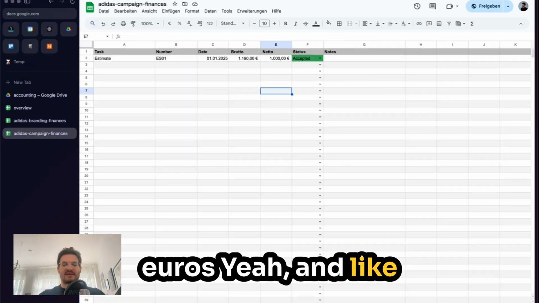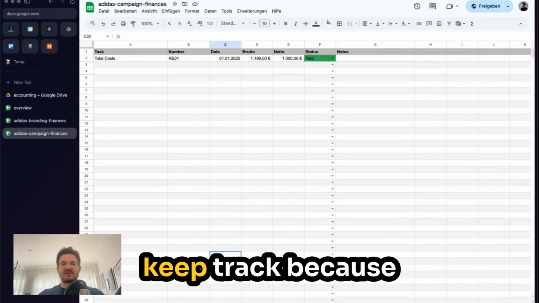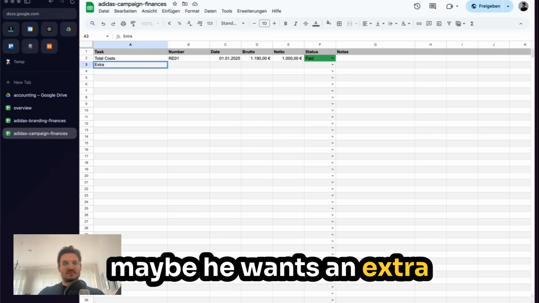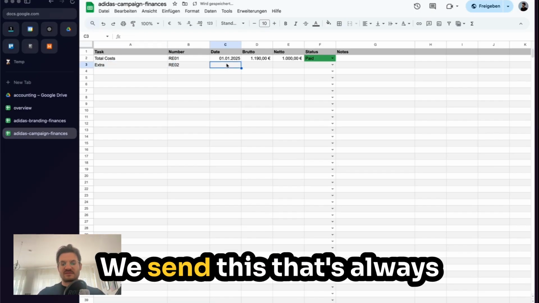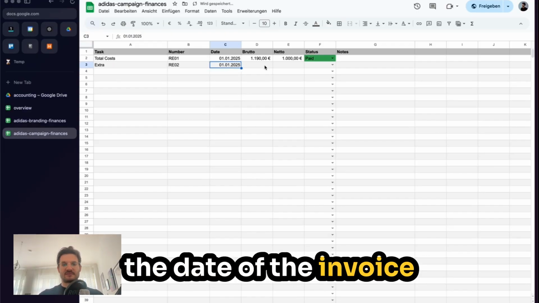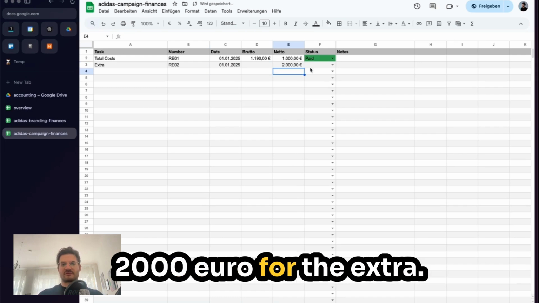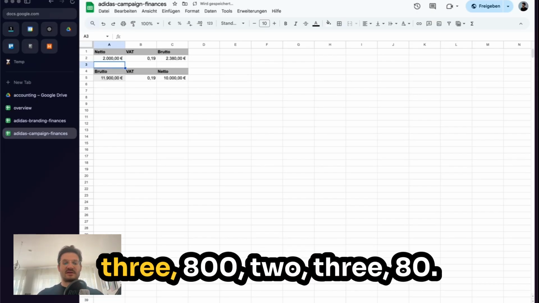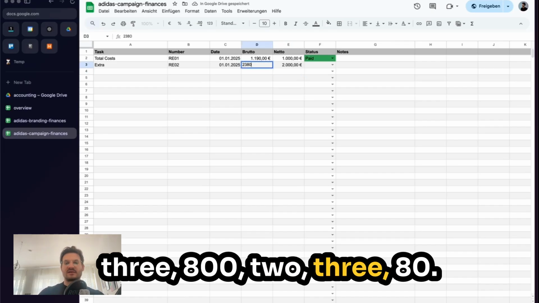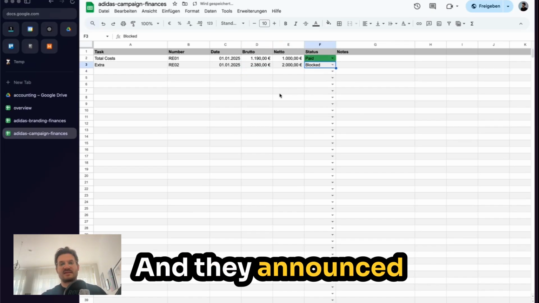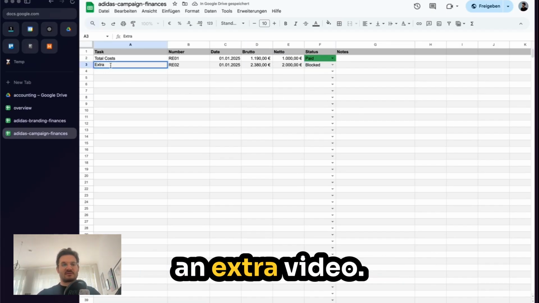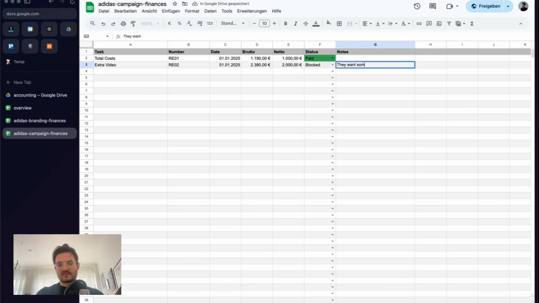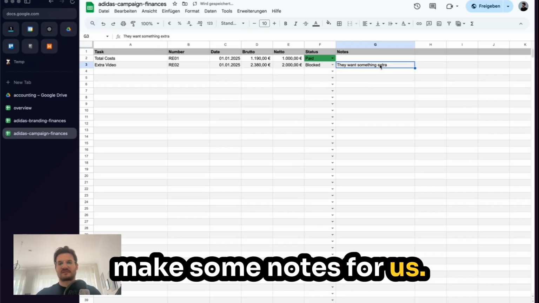And like this, it's really good to keep track, because maybe he wants an extra thing on the campaign. We send this, that's always the date of the invoice. And they want to pay us 2,000 euro for the extra. I don't know, what could the extra be? Let's say 2,380. And they announced that they will make an extra video. Here we have notes, we can make some notes for us.